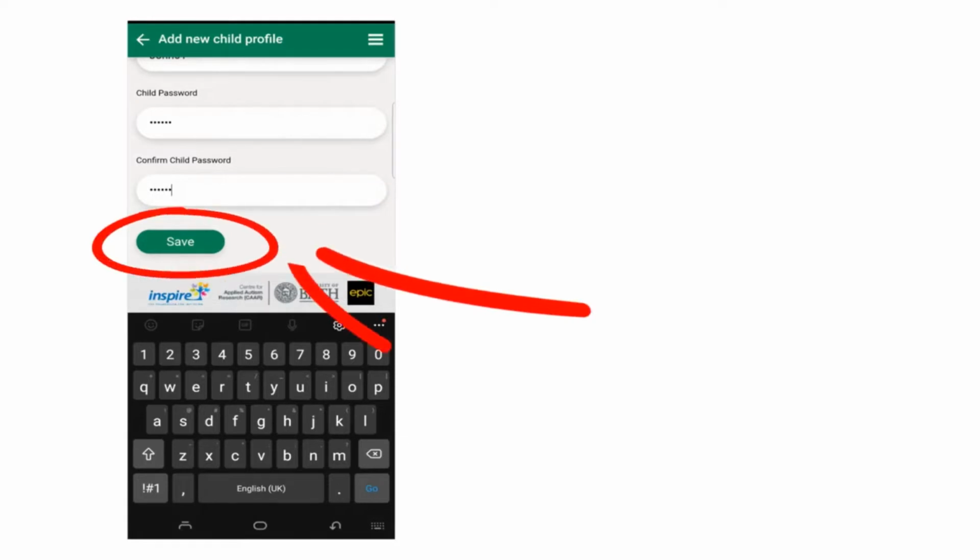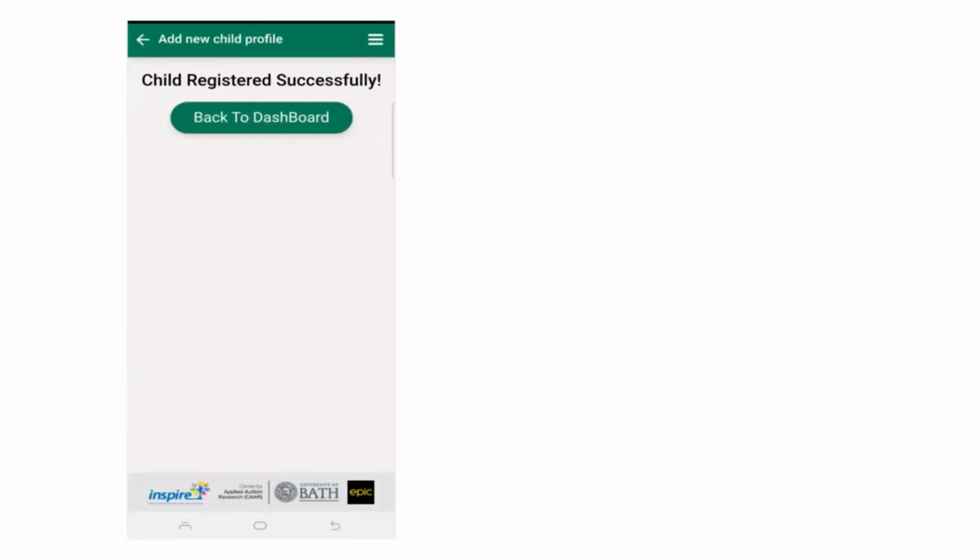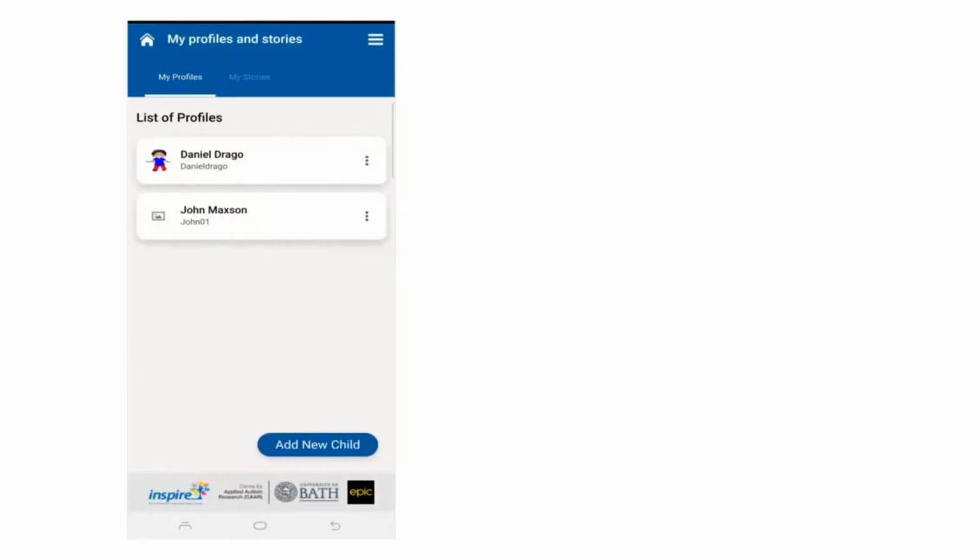Now select Save. Well done, you have registered the child successfully. Now you can start to assign stories to that child's profile. Here you can see the new child's profile.